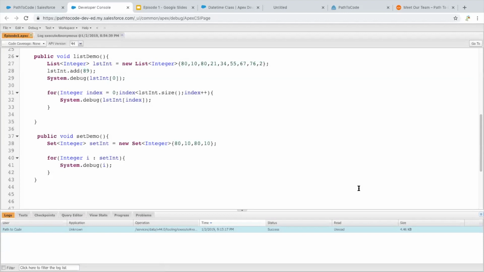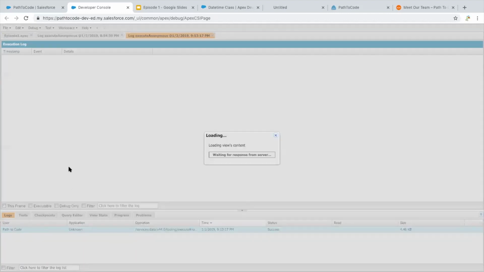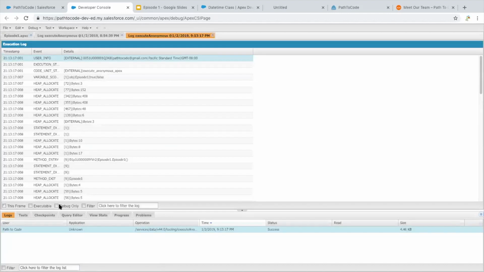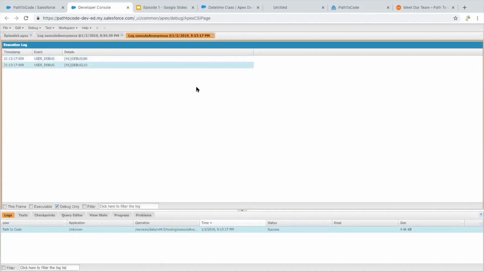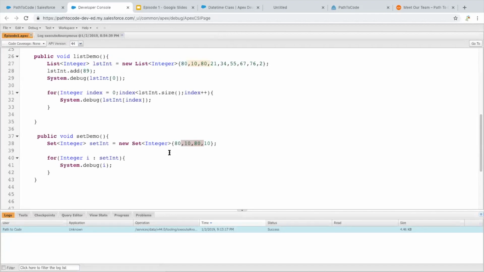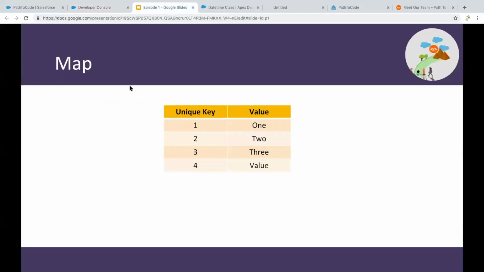My expectation: here, the list had the duplicate 80, 80, fine, but a set cannot have duplicates. And just to confirm that, I go on the debug only, and we see 80 and 10 only repeated 2 times. So that is a very important difference between the collection of list and collection of set.